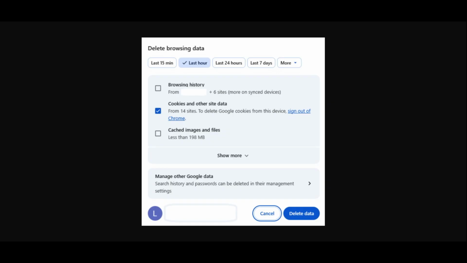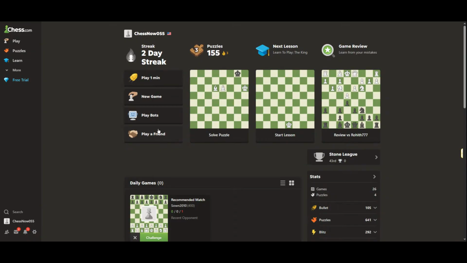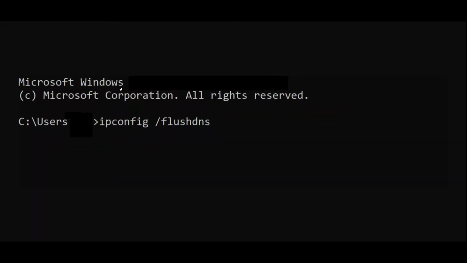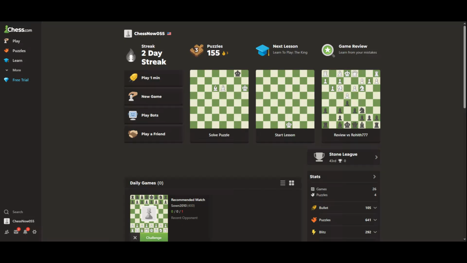If that doesn't solve it, the next fix is to flush your DNS. DNS is what helps your device find websites, and if it has old or bad information, it can cause loading issues. On Windows, click Start and type CMD. Then right-click Command Prompt and choose Run as Administrator. In the command window, type ipconfig /flushdns and press Enter. You should see a message confirming that the DNS resolver cache was successfully flushed. Once that's done, refresh chess.com and check if the site works.